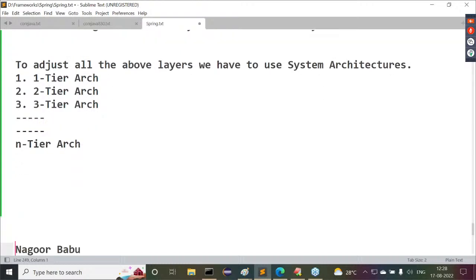Tiered architectures here we are going to understand. We are going to use tiered architectures to adjust all these enterprise application layers. What are these tiered architectures now? 1-tier architecture, 2-tier architecture, 3-tier architecture, and so on. So let us understand 1 or 2 architectures clearly, then after that we'll move on to the next content.